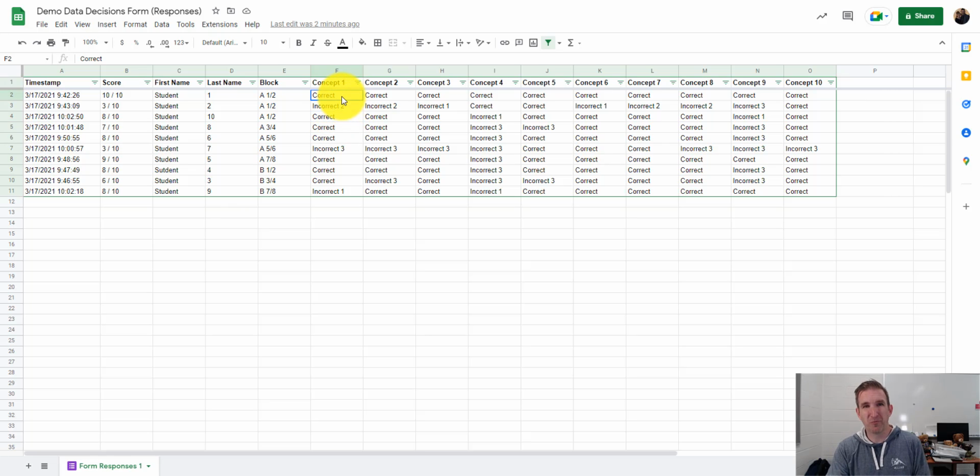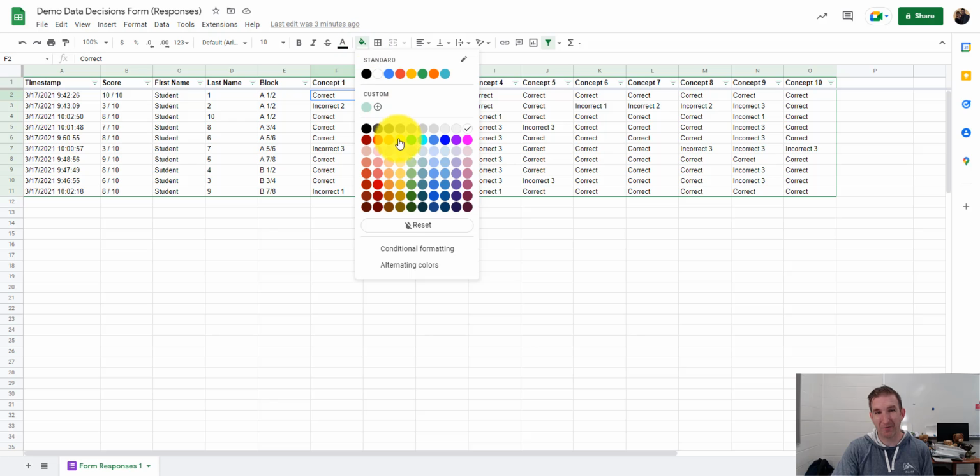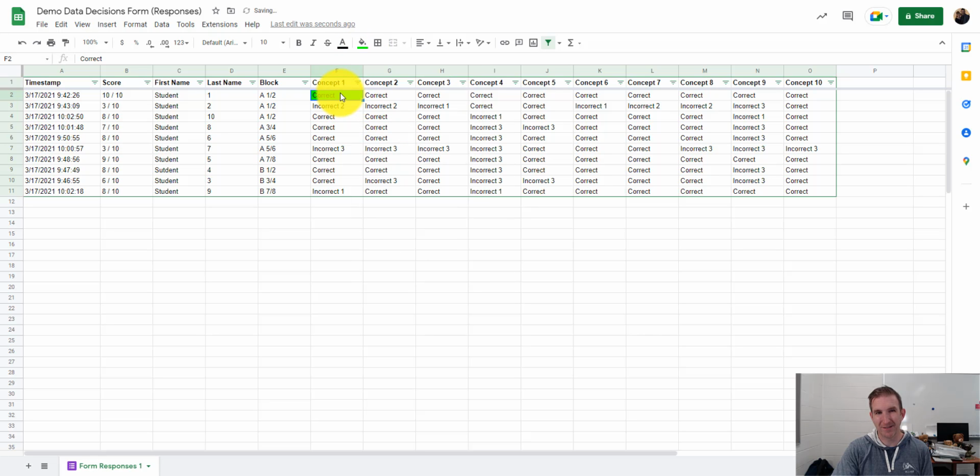The difference between traditional formatting and conditional formatting: traditional formatting would be, say I want to highlight the correct answer here, so I press my fill color. It's just going to give me a background color, and I can label that as correct, and say maybe I do that for every single cell. That's traditional formatting, and that's going to take a very long time to do.